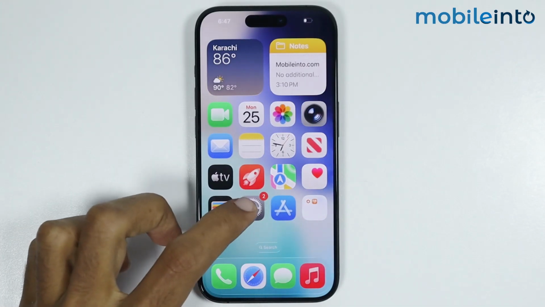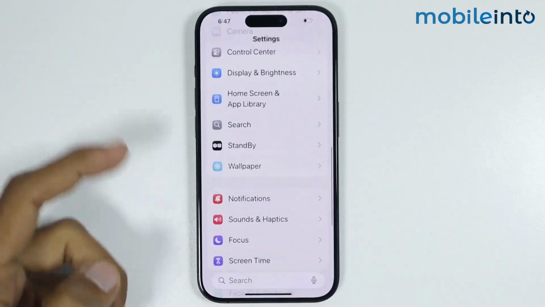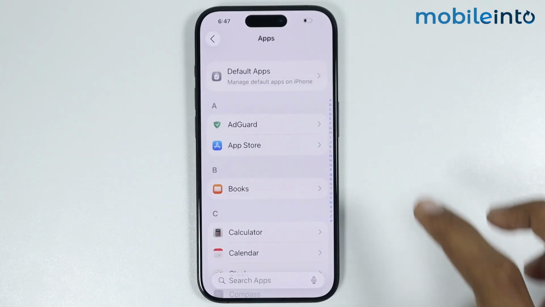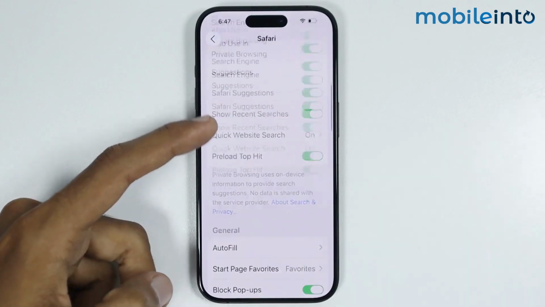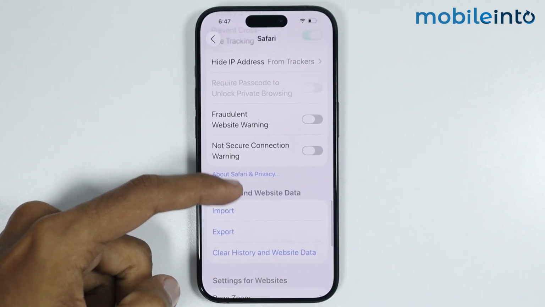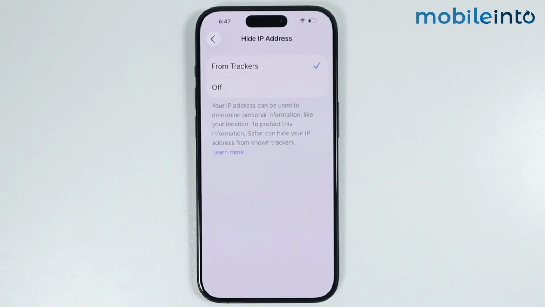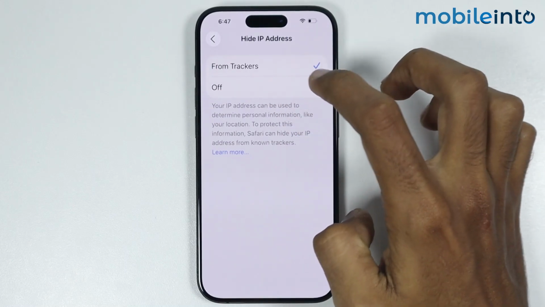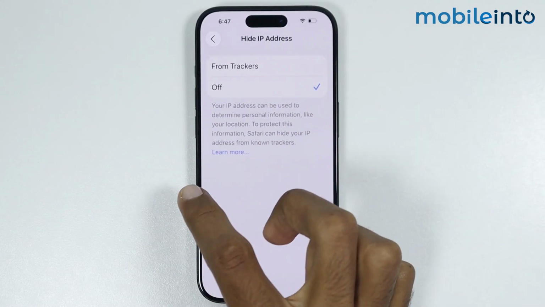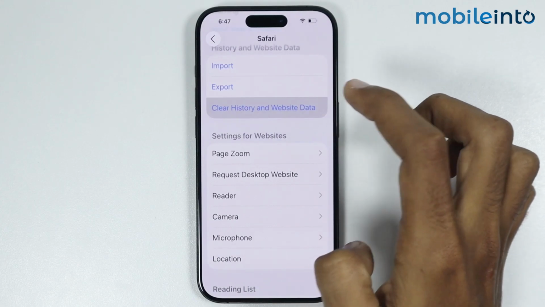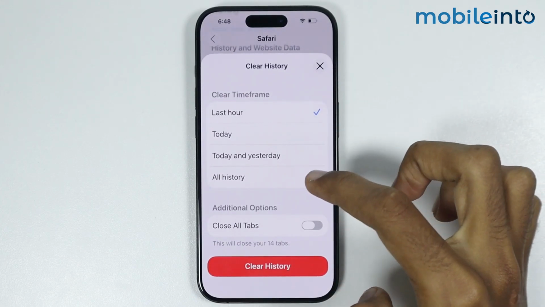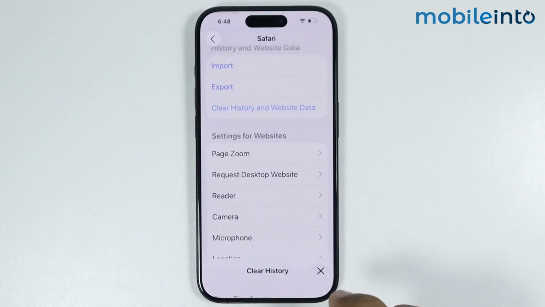Now after that, just open Settings. Then go to Apps. From here, just open Safari. Now from here, just tap on Hide IP Address. Now if it is enabled, just select Off. Now after that, just go back and tap on Clear History and Website Data. Now from here, just select All History and tap on Clear History.